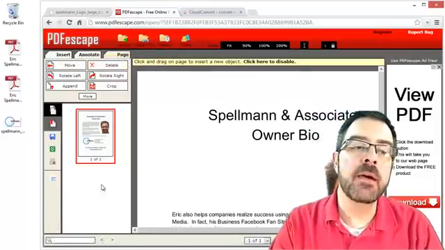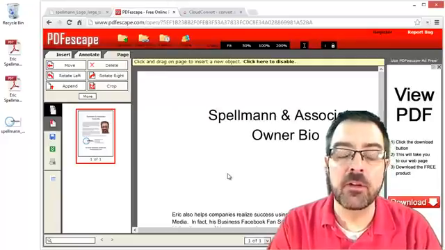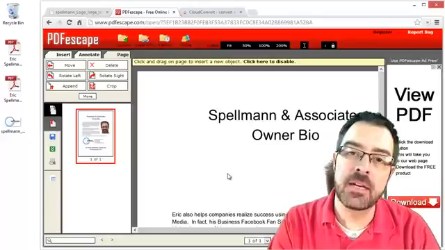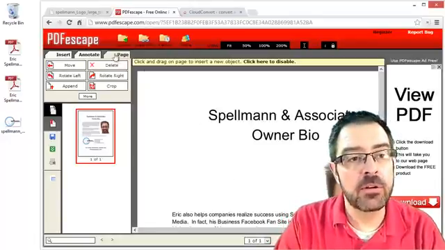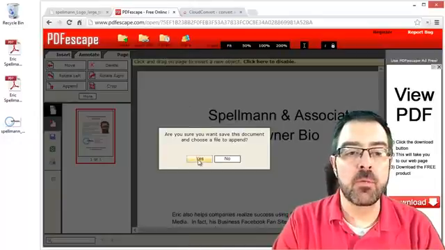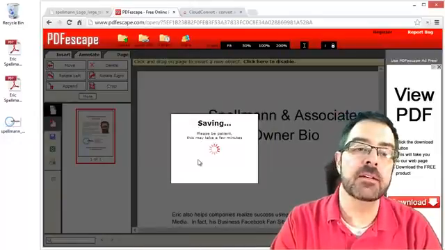So for instance, maybe I want to add a page to this document. Right now, this PDF document is one page. But what if I want to combine two PDFs into one? This is where I would do it. On page, I simply click append. And it asks me, what do you want to append? Go find the document. I say yes.